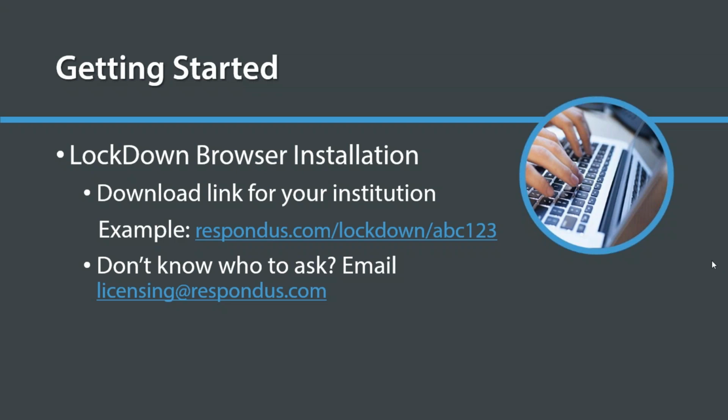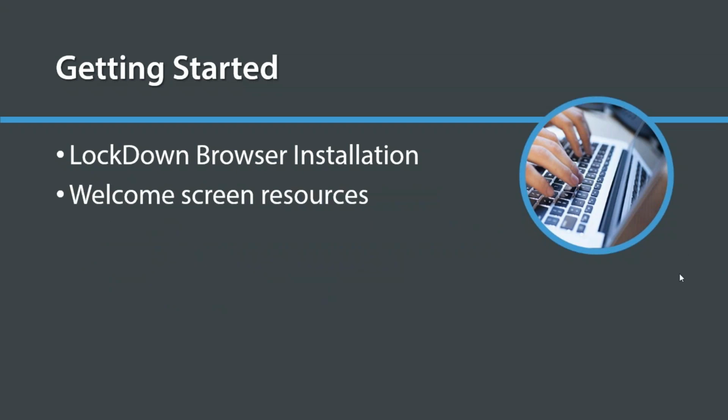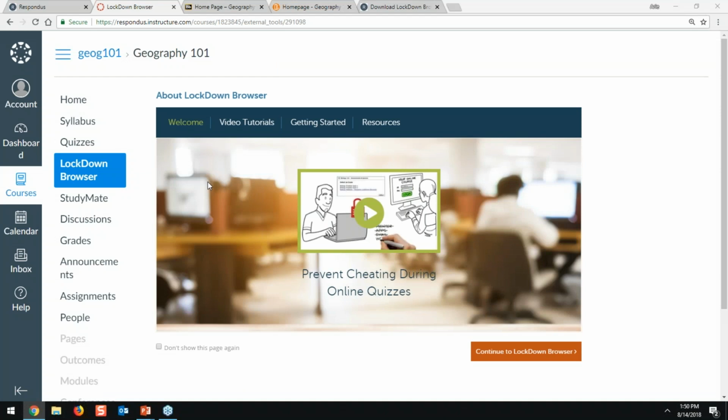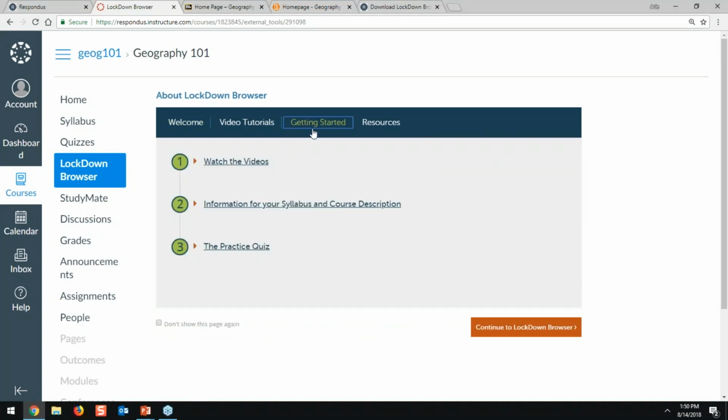But there is another place you can get the LockDown Browser download link, or at least directions on how to find it, and that is in the welcome screen that is in the LockDown Browser dashboard that instructors get to see. So it's worth it to go back there and show you that again. I'll go back to an online course and go open up that LockDown Browser dashboard. So remember, this screen was the first screen we saw. There were the videos, and then on the Getting Started tab right here, you're seeing a couple of resources that will be really useful for you, especially as you're getting started.